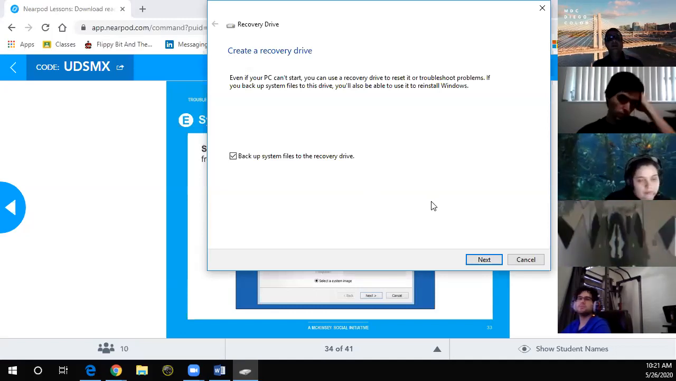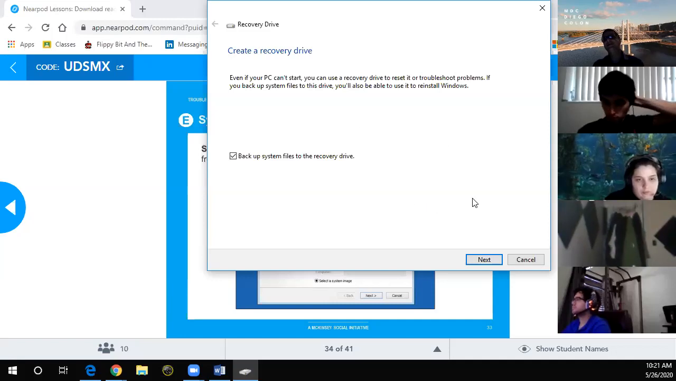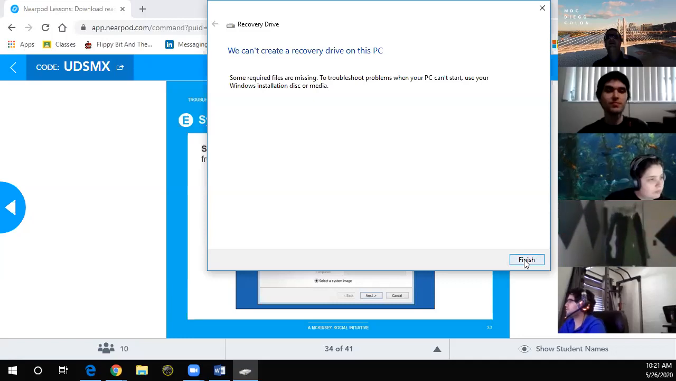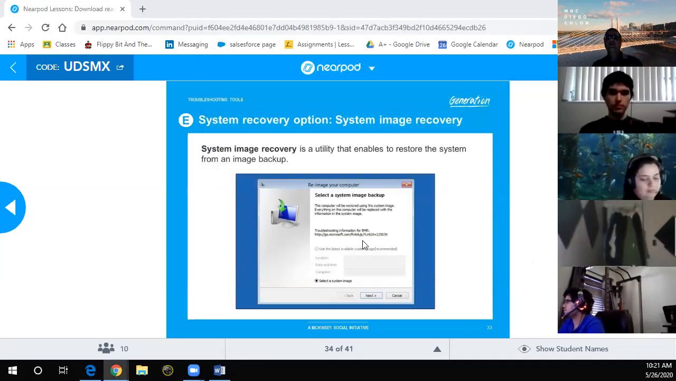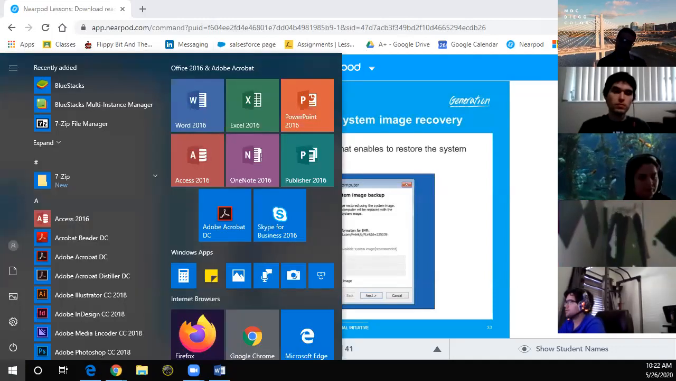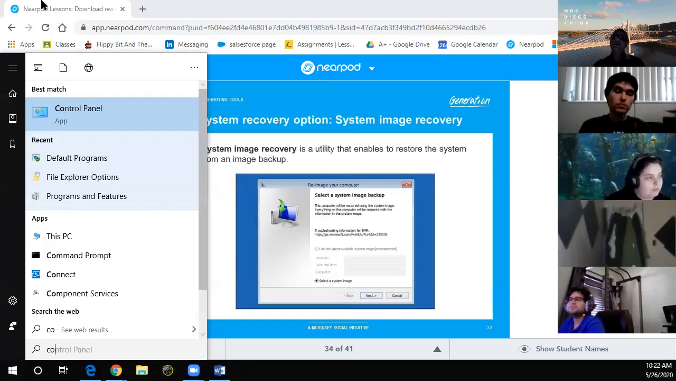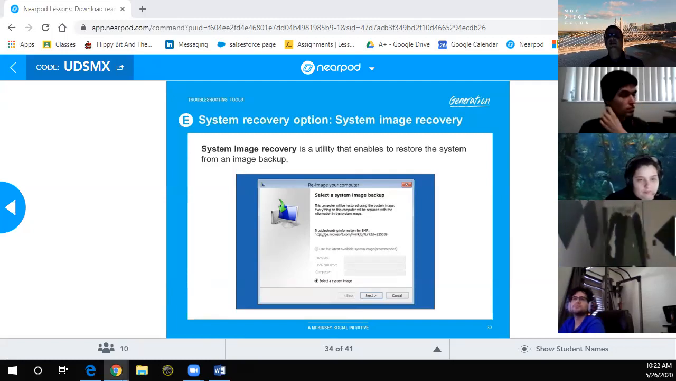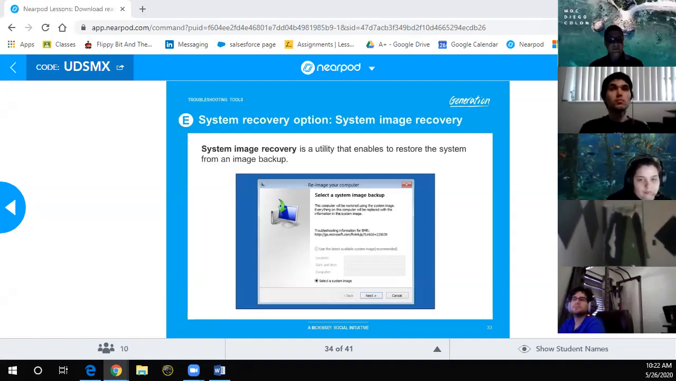It's as simple as just typing recovery drive. So is recovery drive the same thing as image in this case, or is that different? I believe recovery drive is just that, but I don't have admin access. It's not letting me into everything in here, so I do apologize. I'm trying to get into that spot where it's supposed to let me see it, but it won't let me. I don't have admin rights.